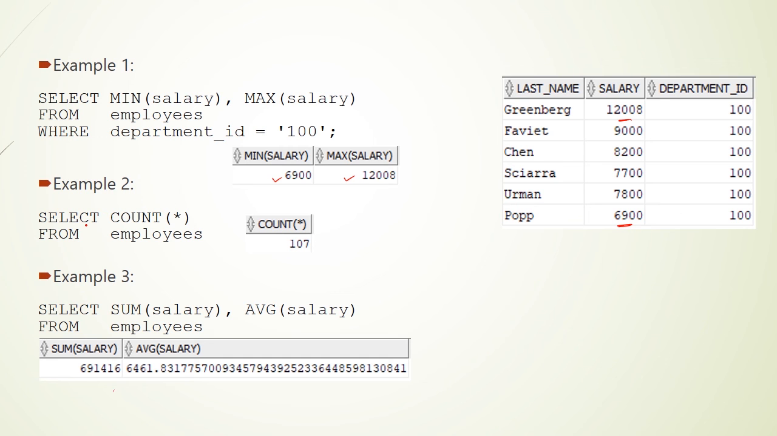In example 2 here, select count star from employees. So count returns the number of rows or number of records from a specific table. So here it returns all employees from table employees, which is 107. The last example, select sum salary, average salary from employees table. So it returns the summation of all salaries and the average of salaries from employees table. So this is the sum of all salaries and this is the average salary in the employees table.